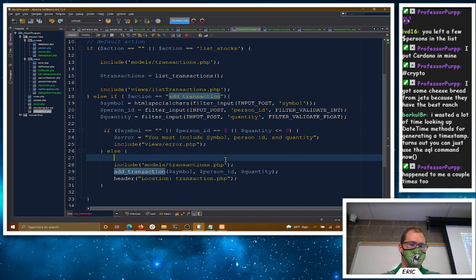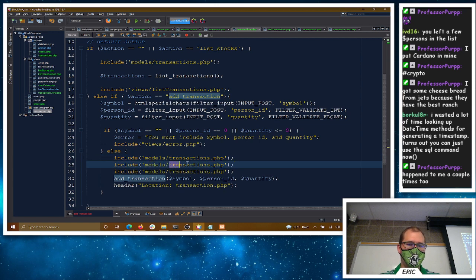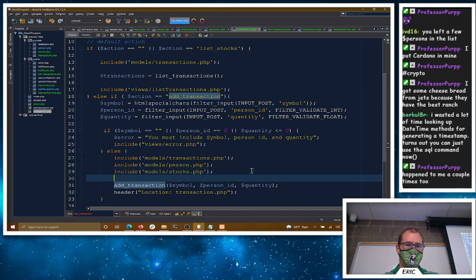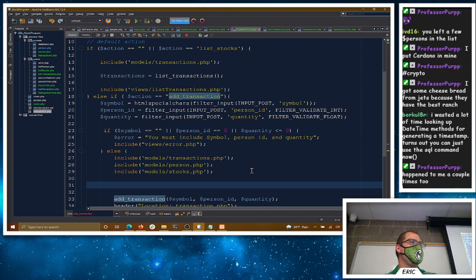So let's include our person model and the stock model. We have to do all of them. Person model and the stocks model. Okay, and then before we add a transaction, we need to check and see if we have enough.